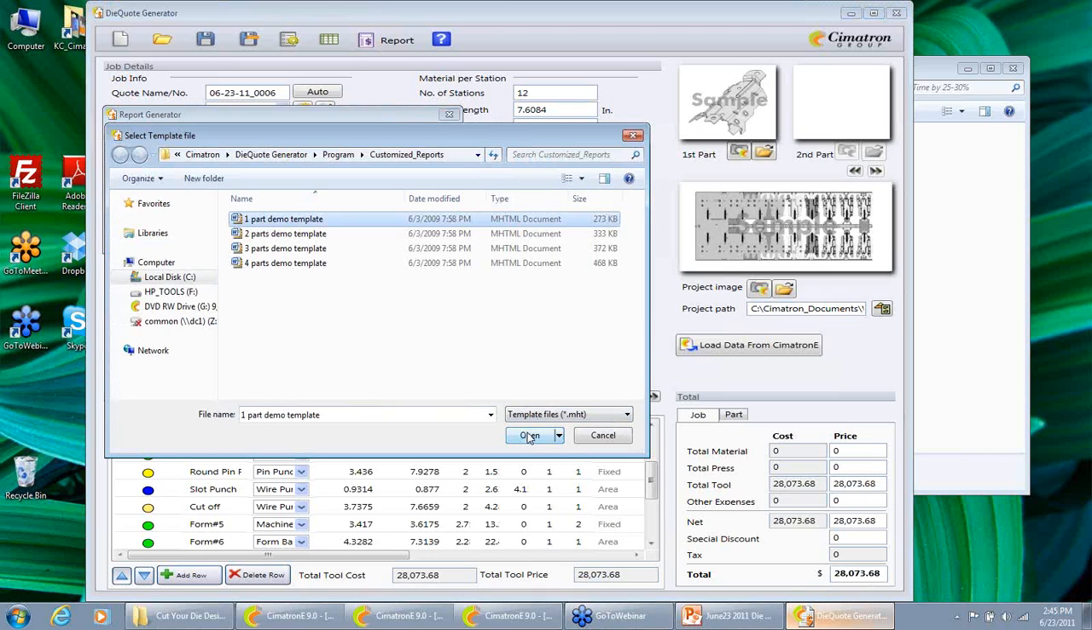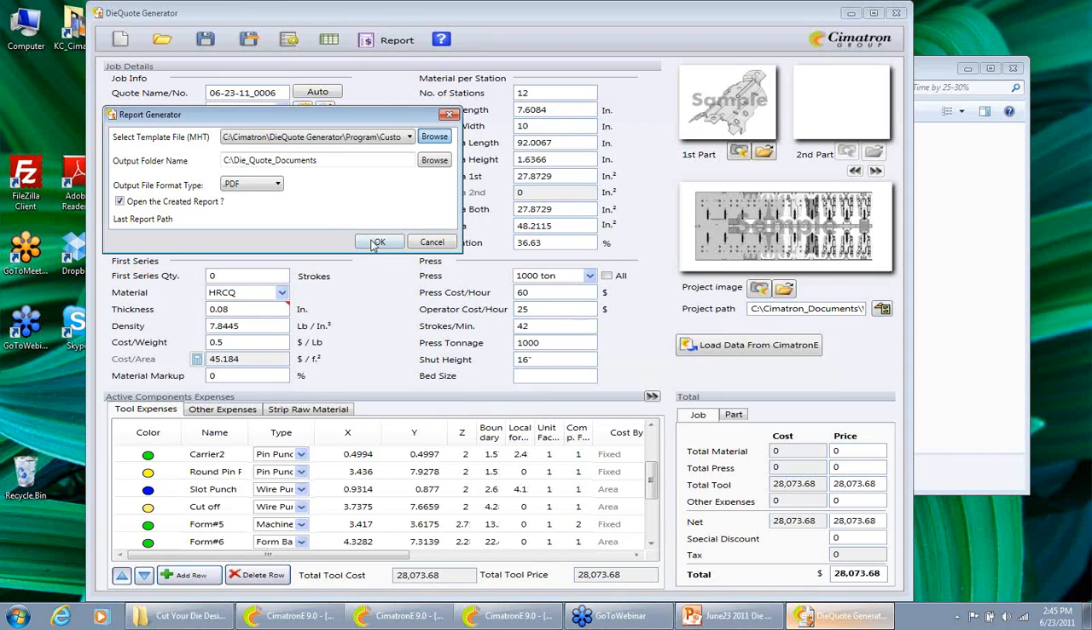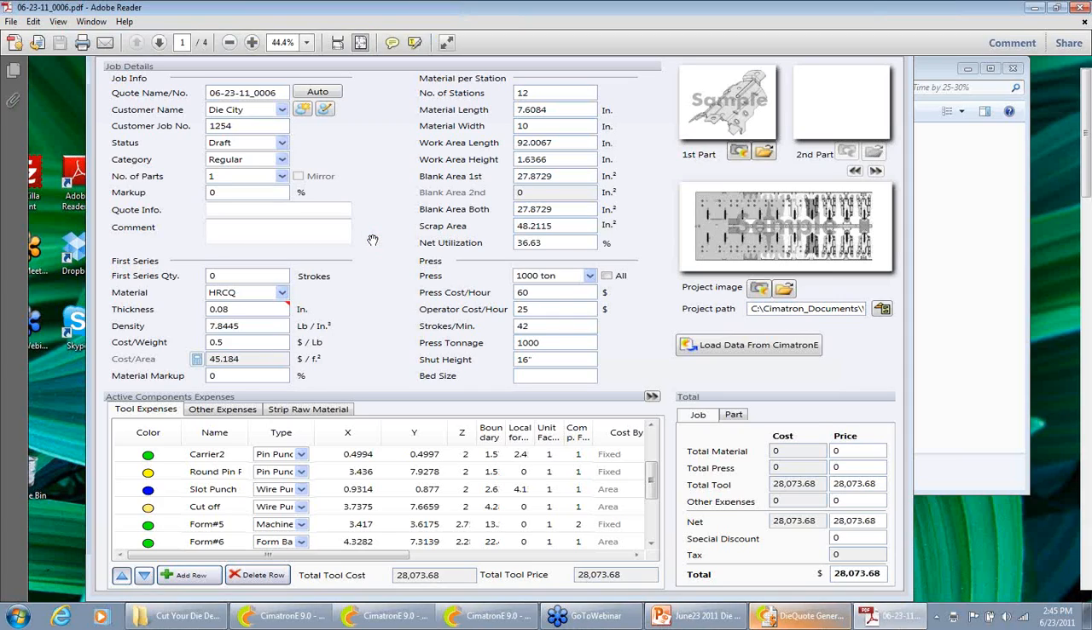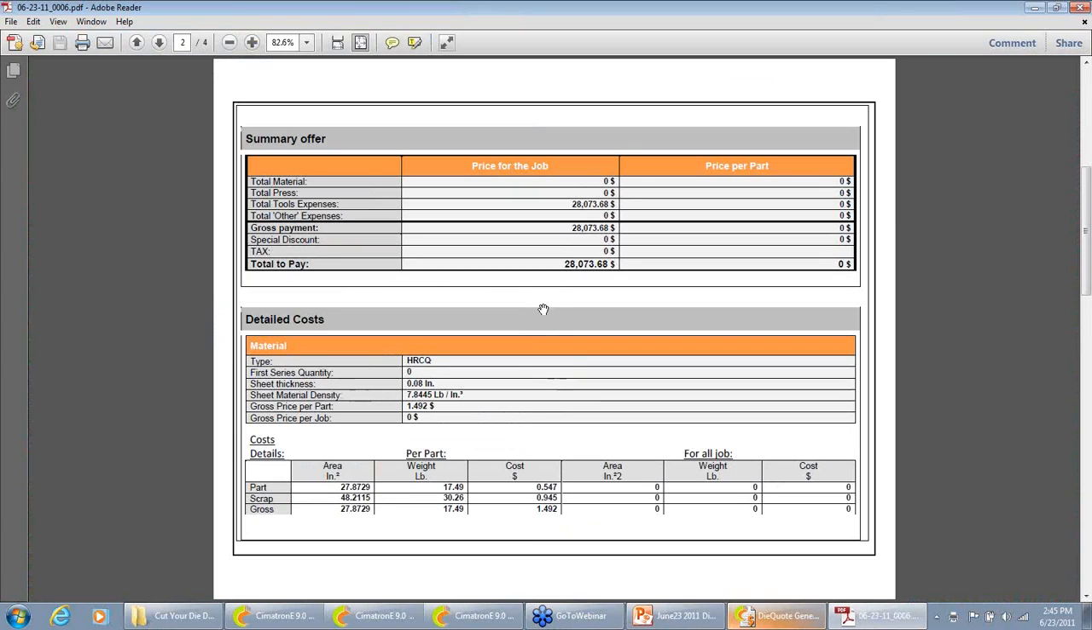Grab a template, and we'll open it up. So this will automatically create a report that we can send off to the customer or keep internally as well. And again, everything is linked right to our design. So as our design changes, so does the quote.